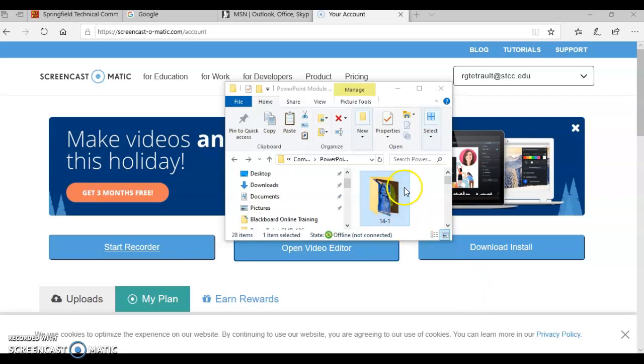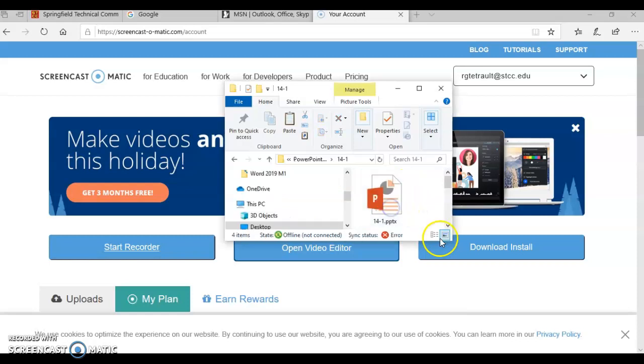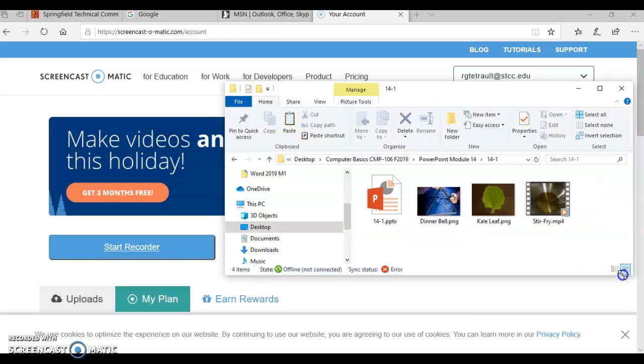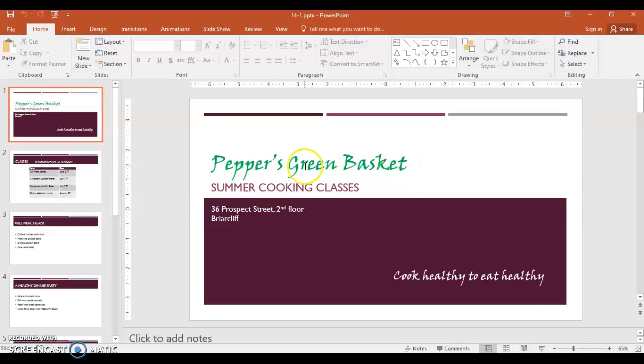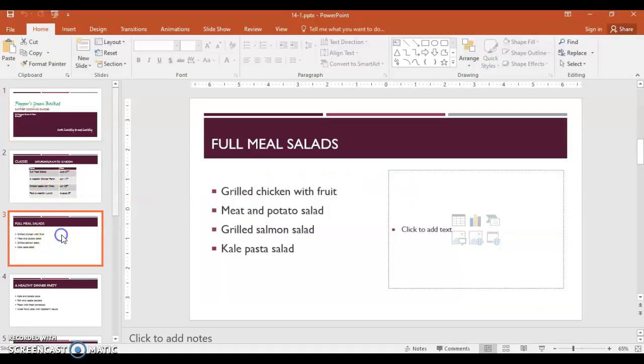You'll open a folder that I've attached to the assignment, 14-1, and in the folder you'll see the actual PowerPoint presentation, a picture of a dinner bell, which will be audio, and a kale picture that you'll insert, and a video, stir-fry video. So go ahead and start with opening the PowerPoint presentation and click to slide 3, and then we're going to insert that picture of the kale.